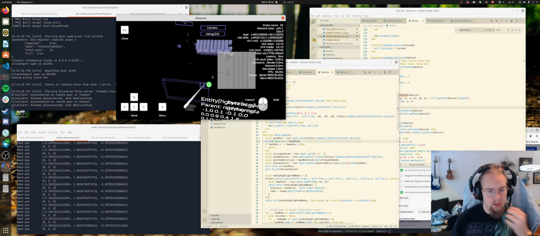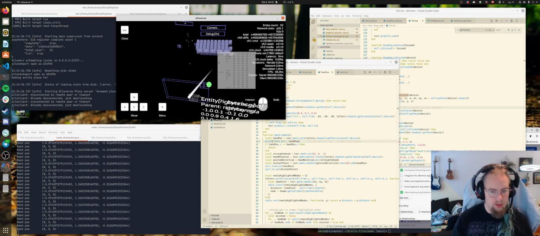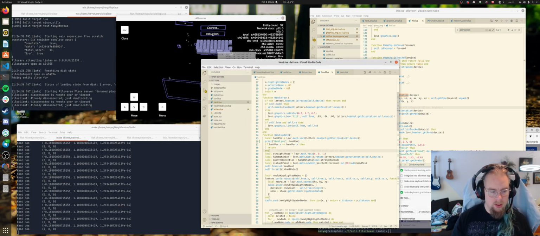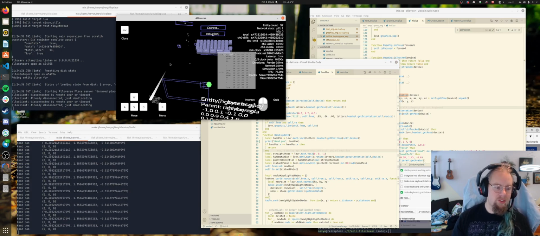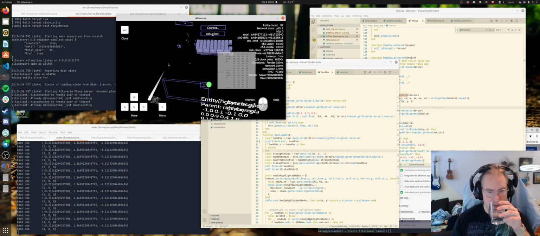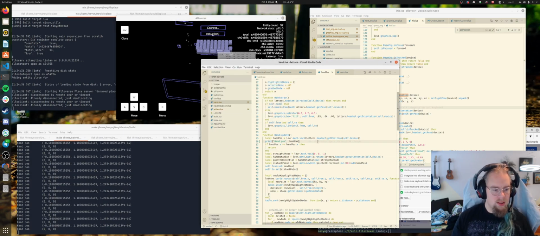I feel like hand update is being called twice. Yes, it is being called twice, once for each hand. Good. Clever, Nevyn. Okay, so now we have a hand position, so that's the start.